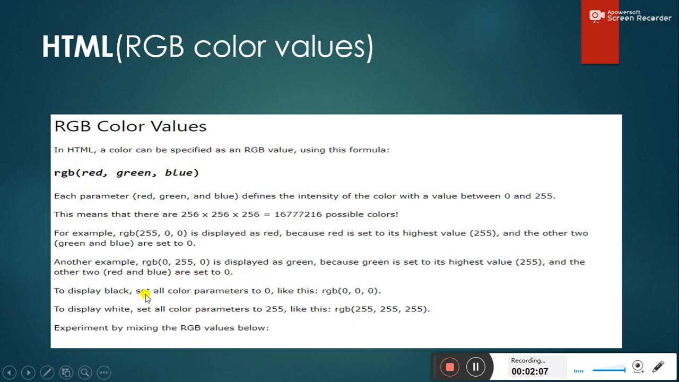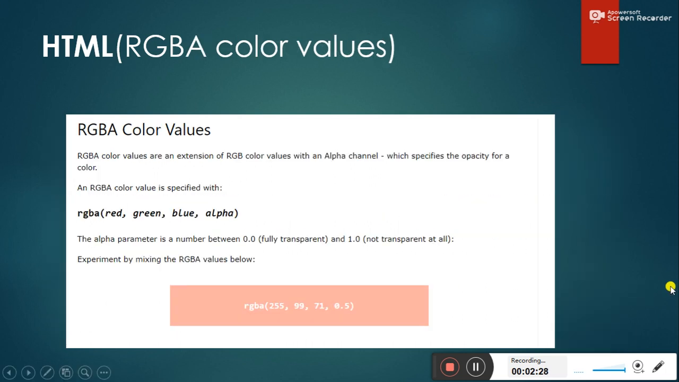To display black, set all color parameters to 0 like this: RGB 0, 0, 0. To display white, set all color parameters to 255 like this: RGB 255, 255, 255. Experiment by mixing the RGB values below. Now, this is our next slide, in which I will elaborate about RGBA color values.